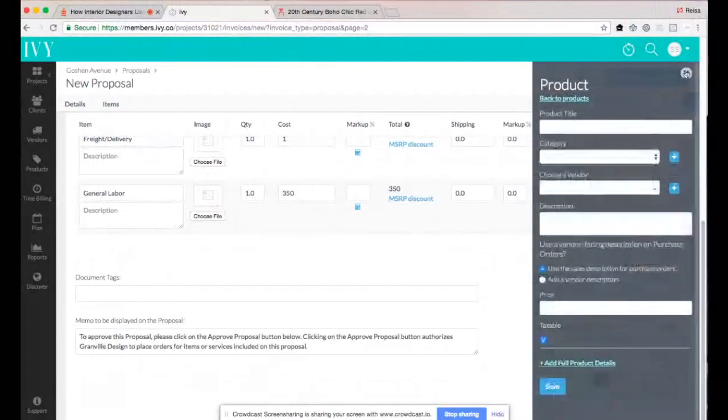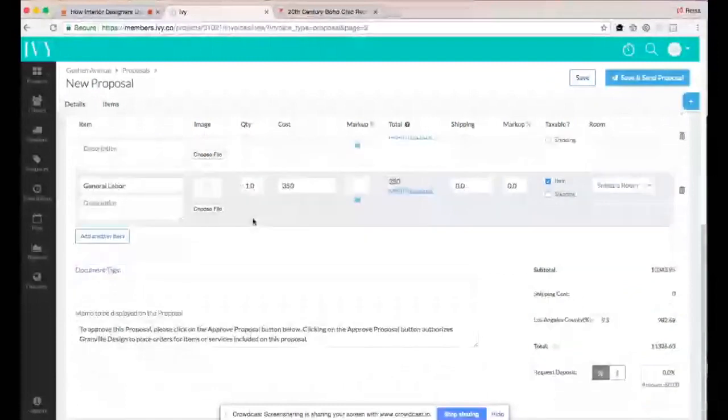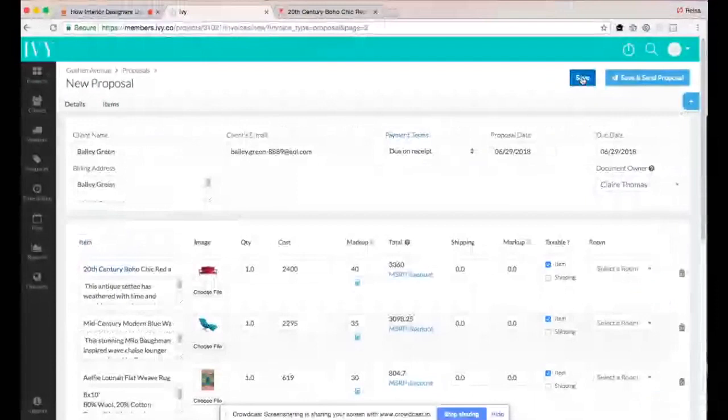And you can input your own custom picture as well. Sometimes I'll do that for like freight and delivery. I'll add like a cute image of a truck, or something cute right there, or you can even add your logo. Okay, I'm gonna save this, and I wanna show you something that's really cool here.